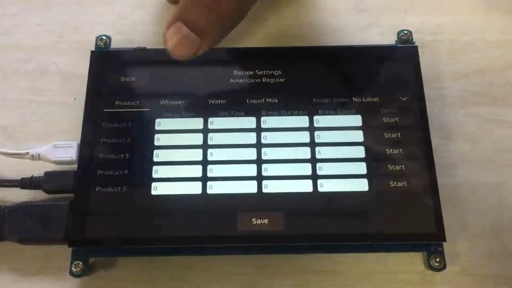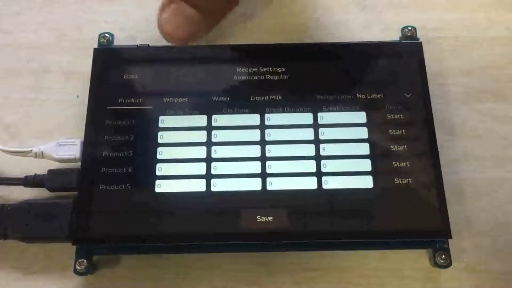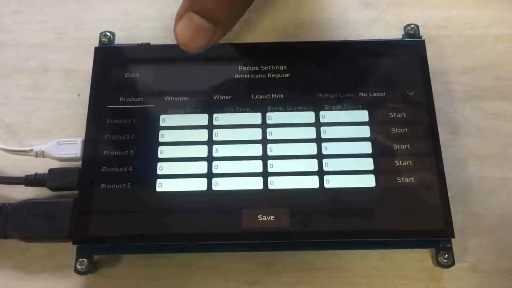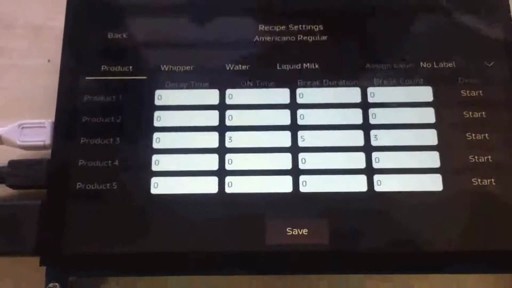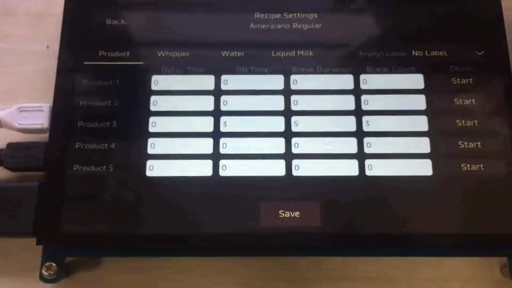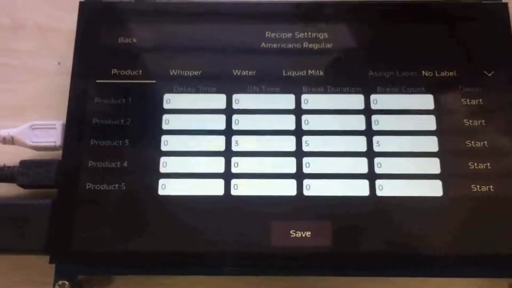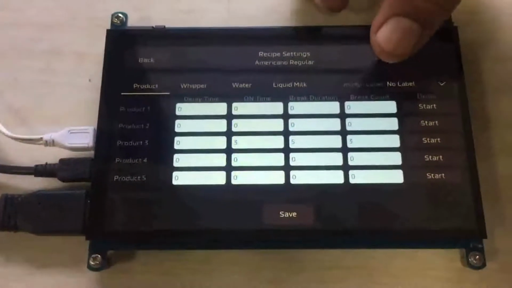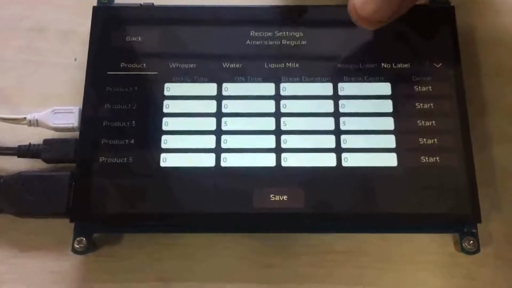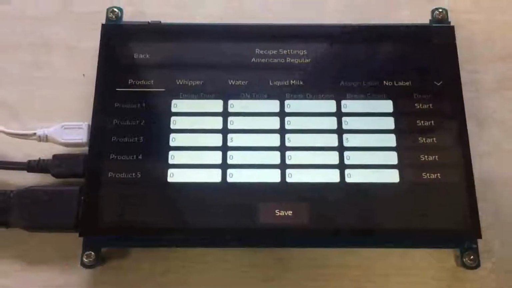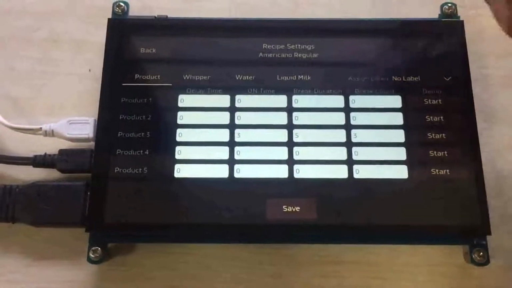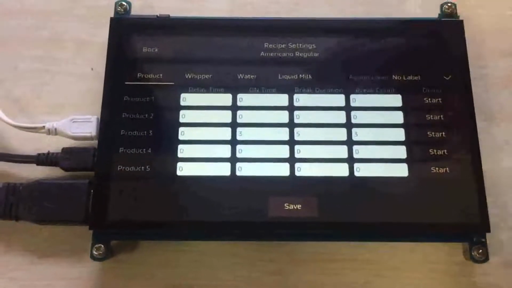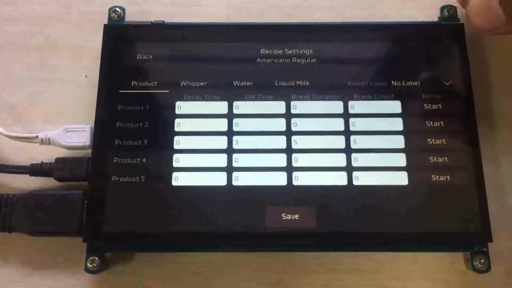These are the different settings that you can do. For every whipper there is a whipper and water and liquid milk. There is a delay time and on time. It is also possible to have a break time and break count. That means if one particular product is of a very short time, then you can break it into several parts so that the distribution is very uniform.